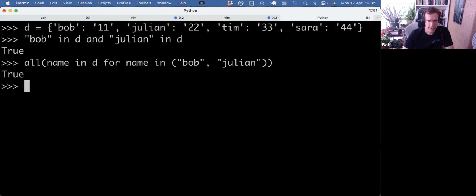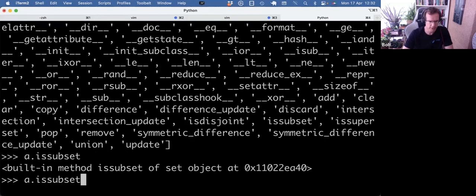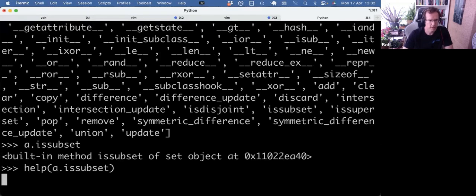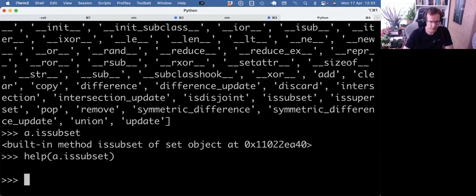You can also, lastly, as a third way, use set operations. So you can say you put Bob, Julian in a set, and then on the set you can actually. So let's say we put this as a set. So sets have different set operations, right? So in this case, I want to use issubset. And the issubset method of built-in set instances reports whether another set contains this set. So that's actually pretty useful.